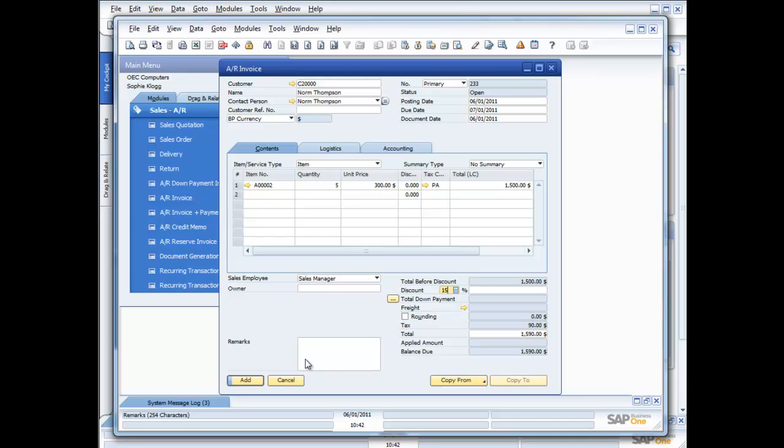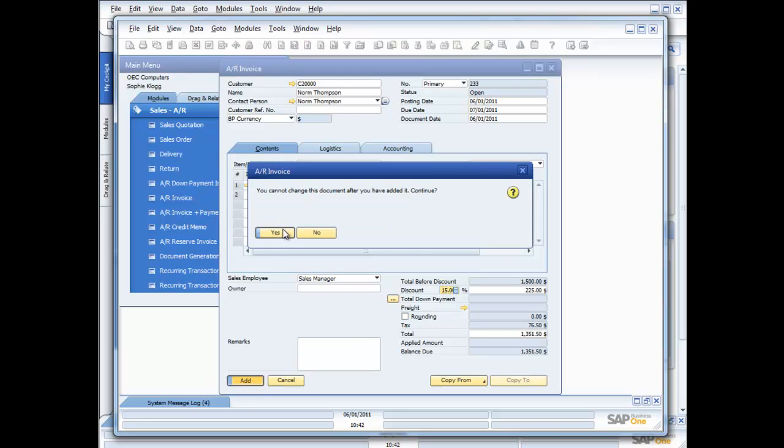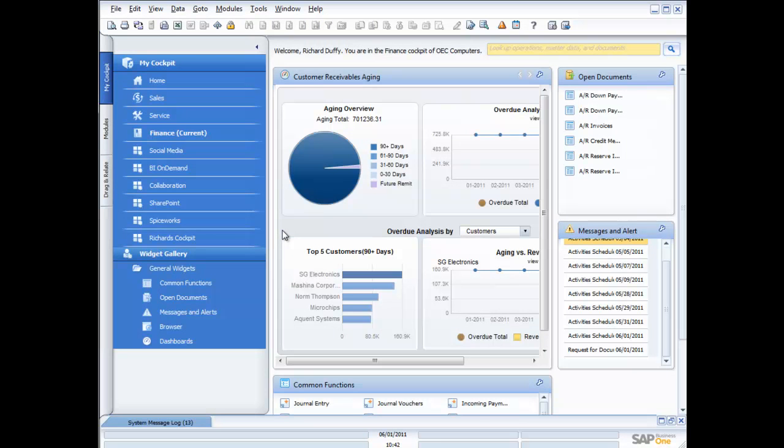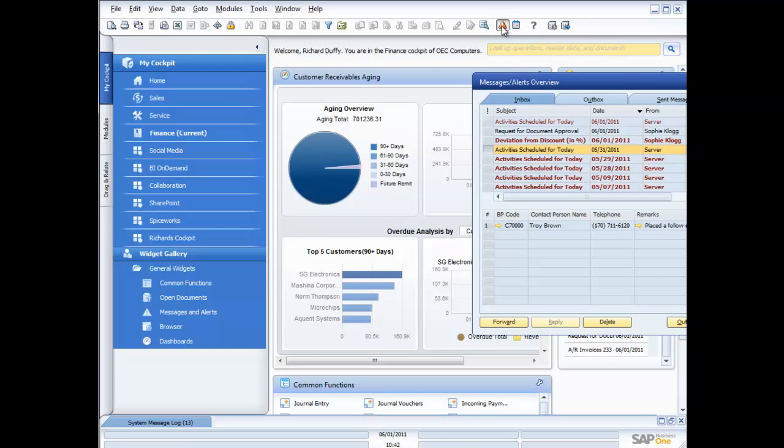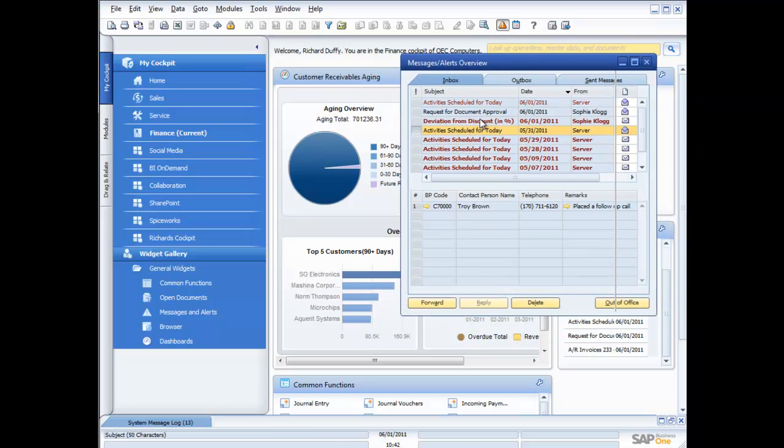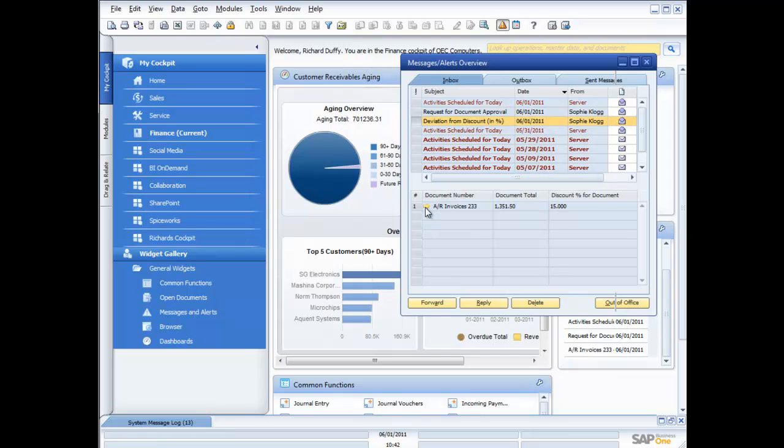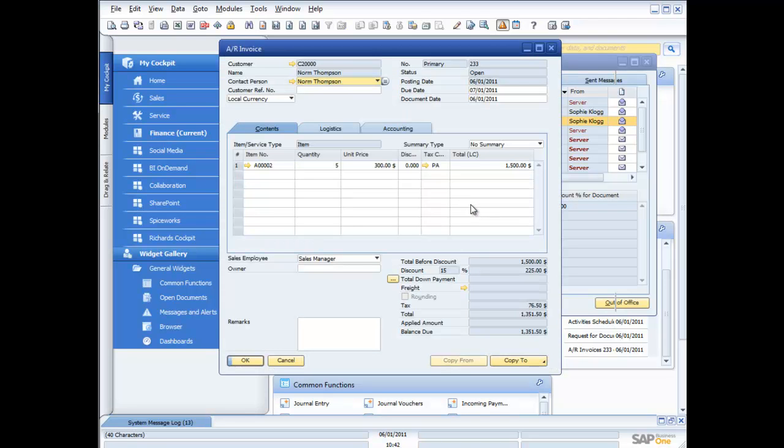So when she goes and adds that, and we say yes, quickly if I toggle across, you'll hear that little message in the background, and you'll see that I have a new alert that has come up here for me, where there is a deviation from the discount in percentage from Sophie Clogg. So there you can see it. It's AR invoice number 233, and the deviation percentage for the document was 15%. So I can go and look at that now, and I can see that Sophie's given that 15%.